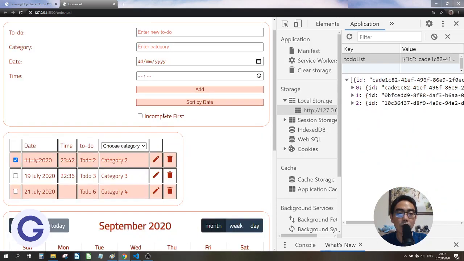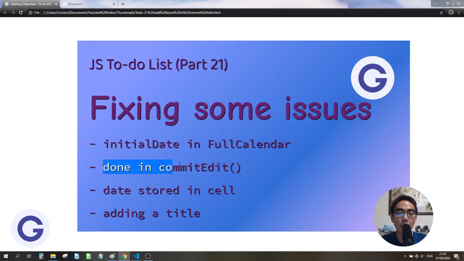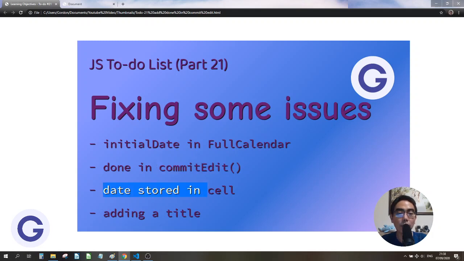After that, if we try the incomplete filter first again, we can see the to-do 6 is still here. So this is the second issue that we fixed, which is to add the done attribute in the commitEdit function. And the third one is the date stored in the cell.